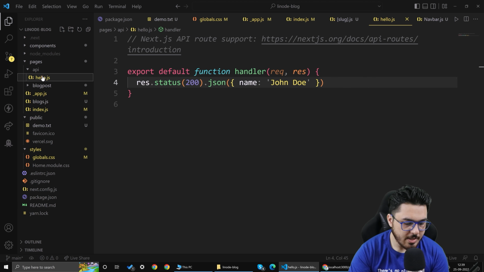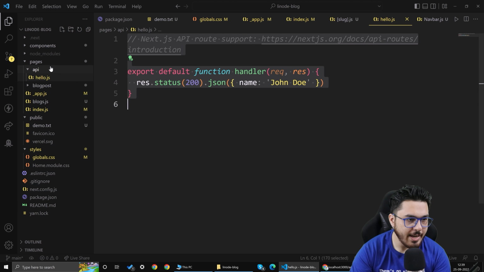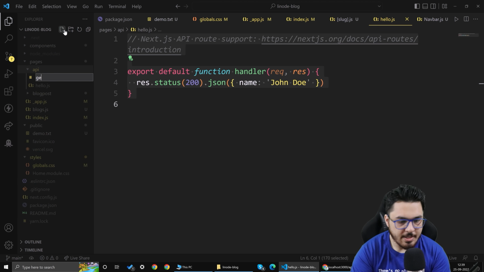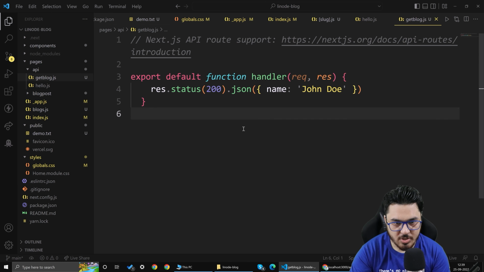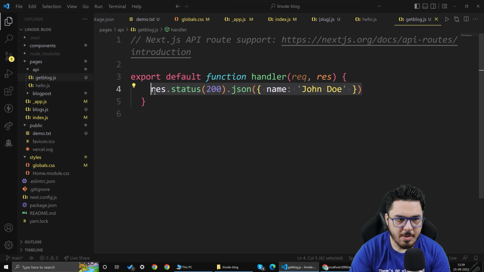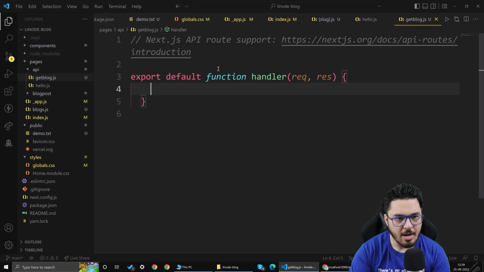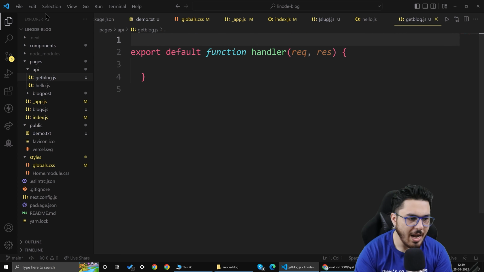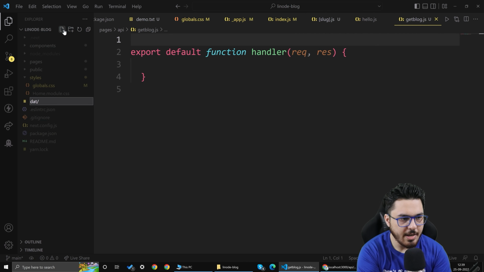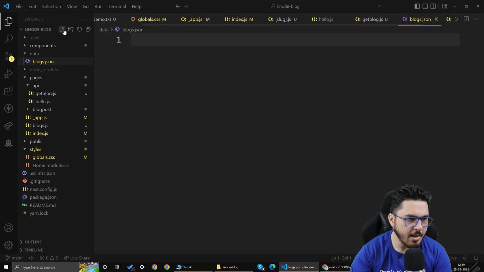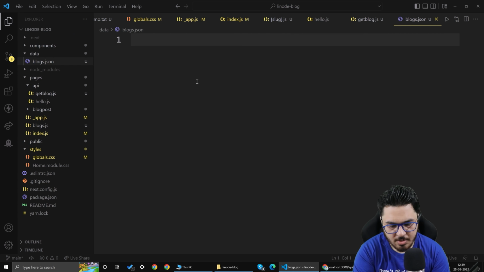What I'll do here is I'll copy the content of this file and I'll create another file, getblog.js. So I'm saying getblog.js. This will give me a blog, and this will simply give me a blog from the list of all the blogs that I'm going to have. So what I'll do is I will create a data folder and I'll say that all of my blogs are in the data folder, and I've created a file called blogs.json.